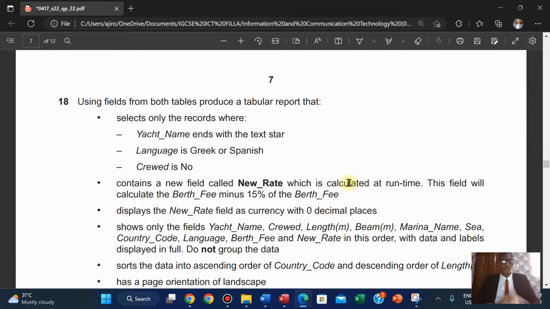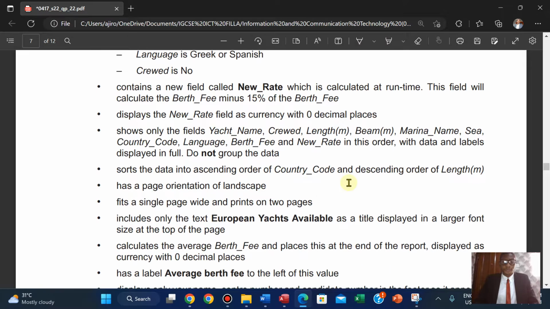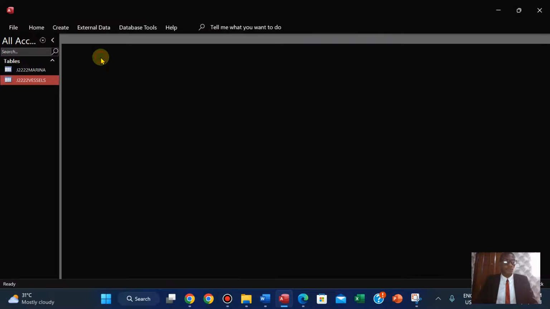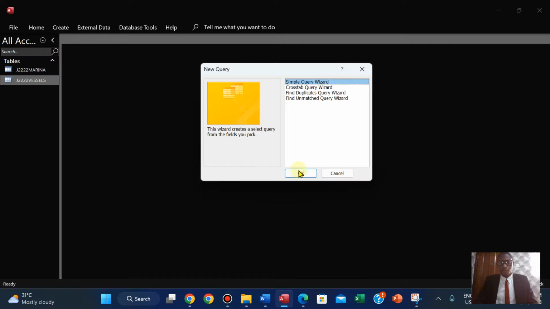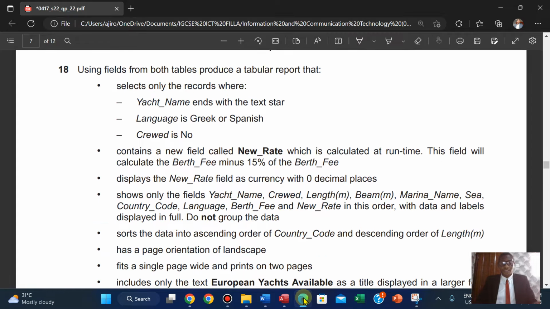Okay, use fields from both tables, produce a tabular report. So let's create the report. Now whenever I want to create a report, like I said, the first thing you do when creating a report or a label is to create a query. Okay, so let's save and close. So let's create a query. Click on create, query wizard, a simple query. Okay, remember we're doing this from both tables.